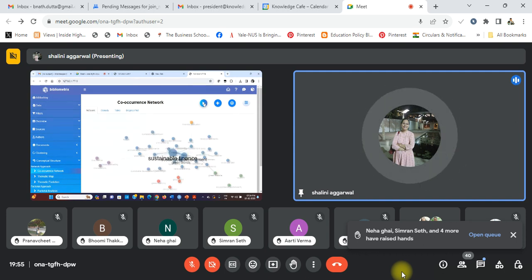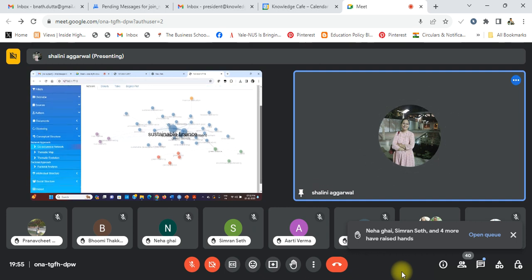This is the co-occurrence network, right? So this blue color. There are different colors, right? One color represents, this is sustainable finance, right? So all these terms, all these words are related to sustainable finance.